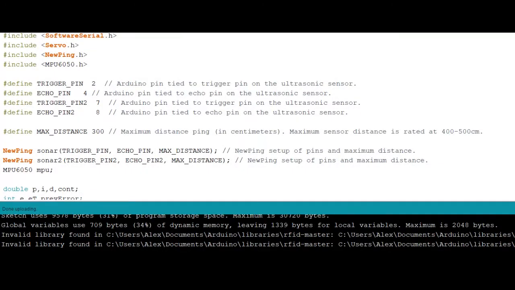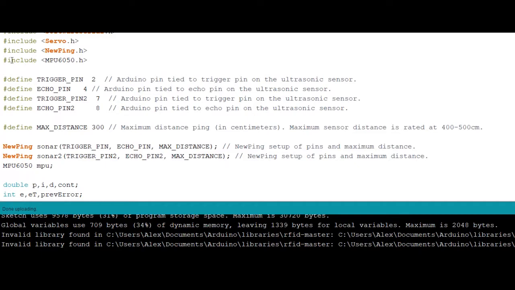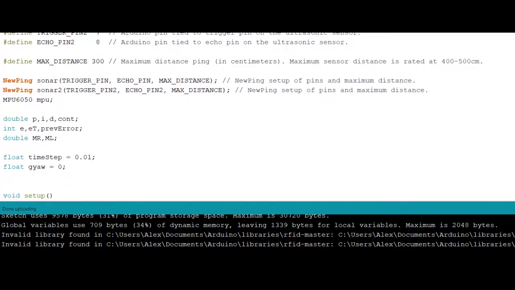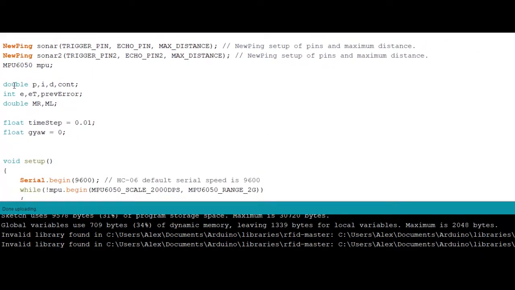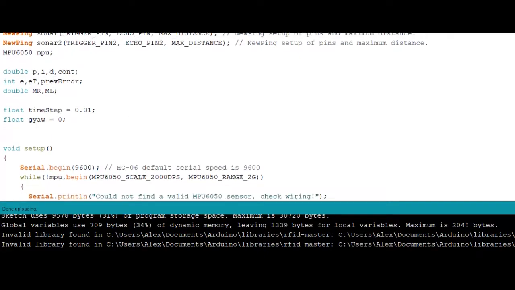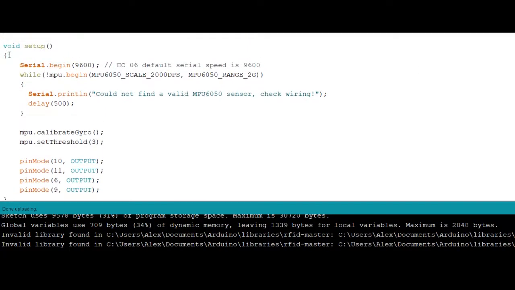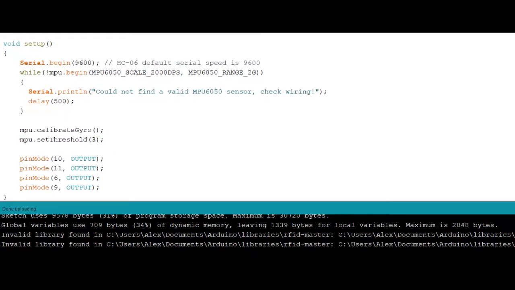Okay, what I've added in this instance is I've imported the MPU6050 library to run the gyroscope. I've created some constant values for the PID controller and for the gyroscope values. Here we initialize the gyroscope, we calibrate the gyroscope, and we set the threshold. You can look up the MPU6050 library to find out more on what this does.